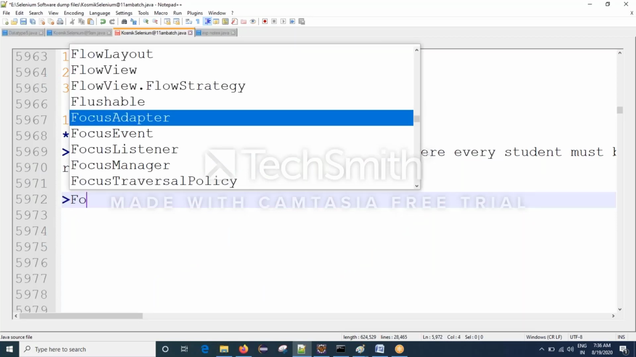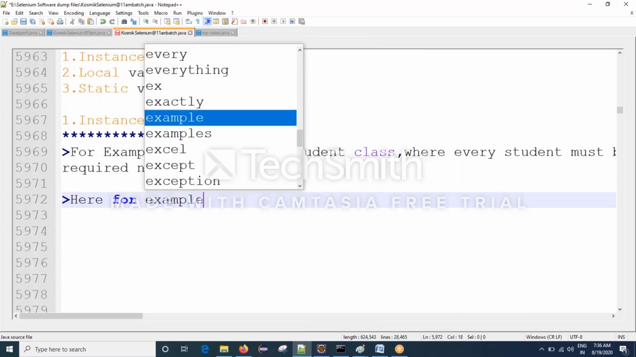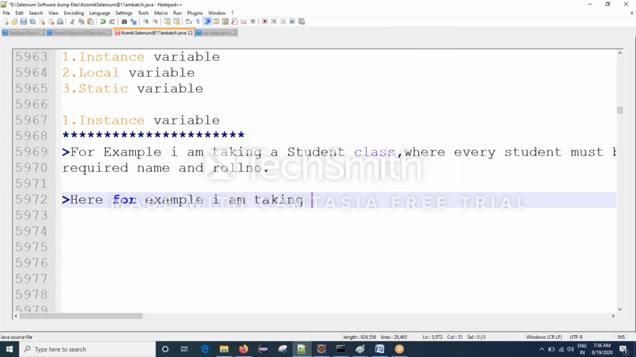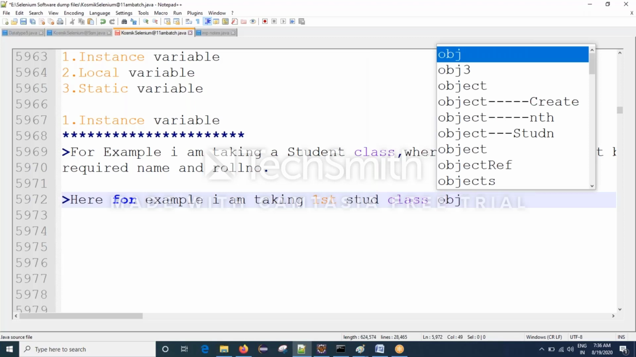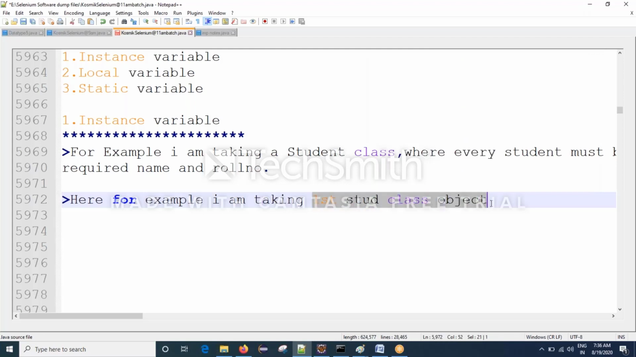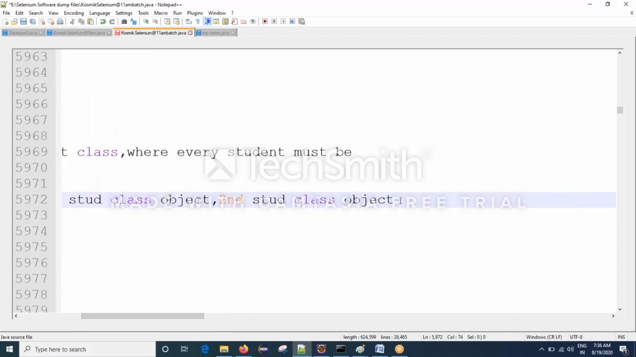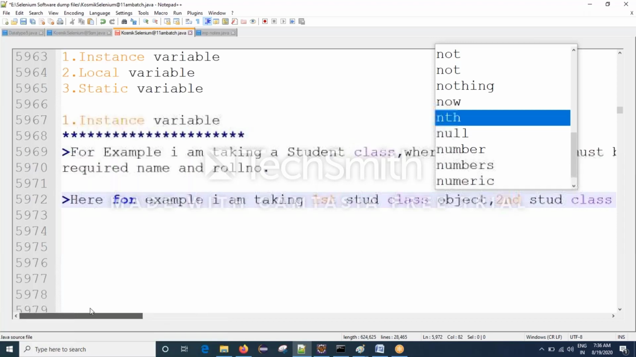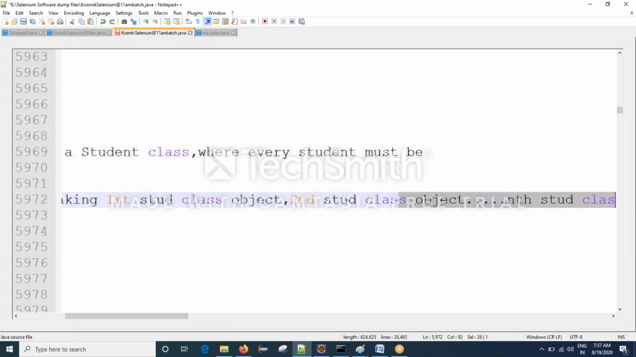For example, I am taking a first student class object, the second student class object, and so on, the nth student class object.